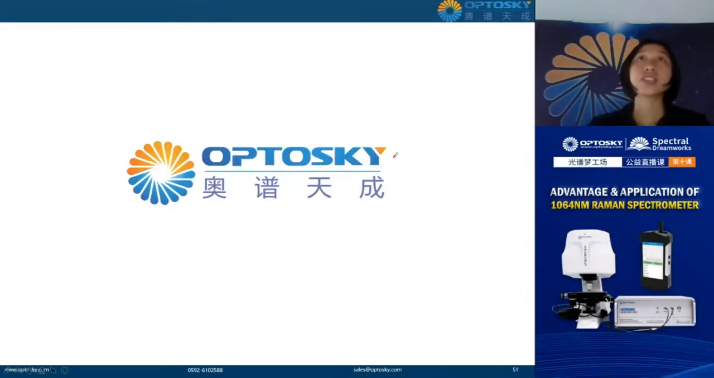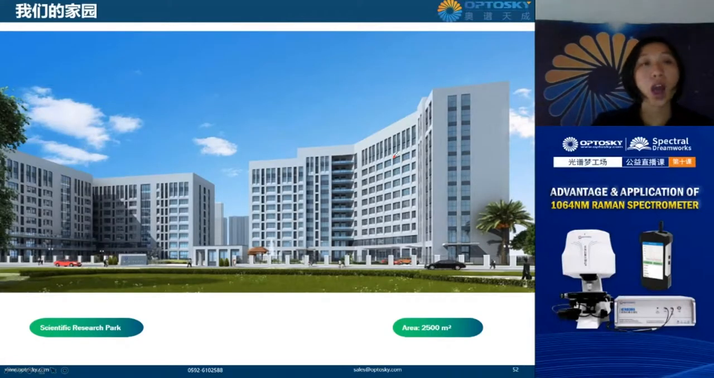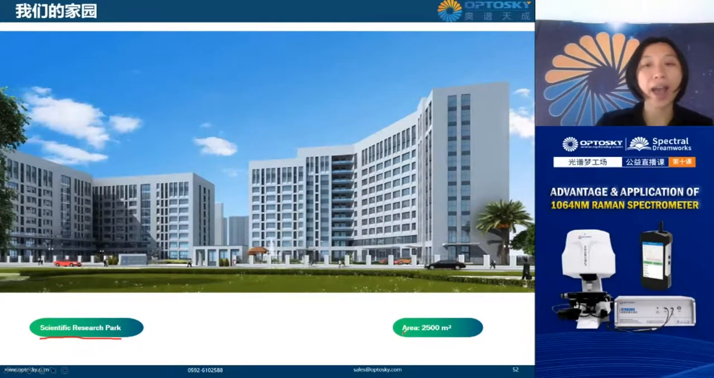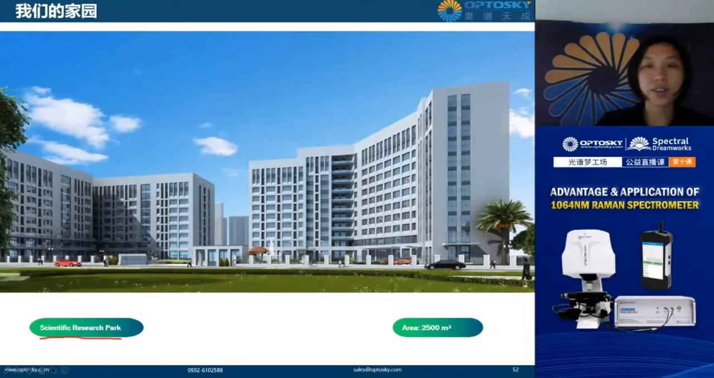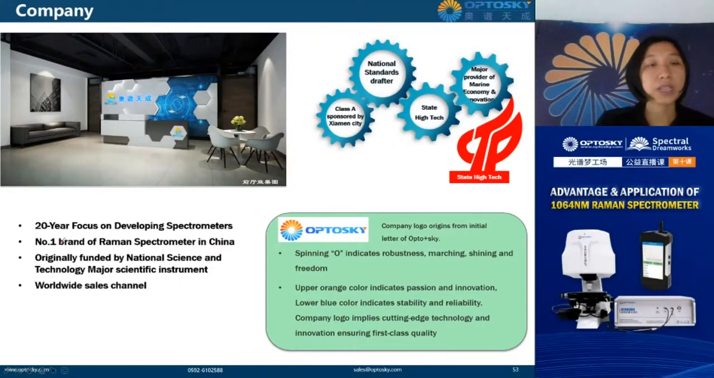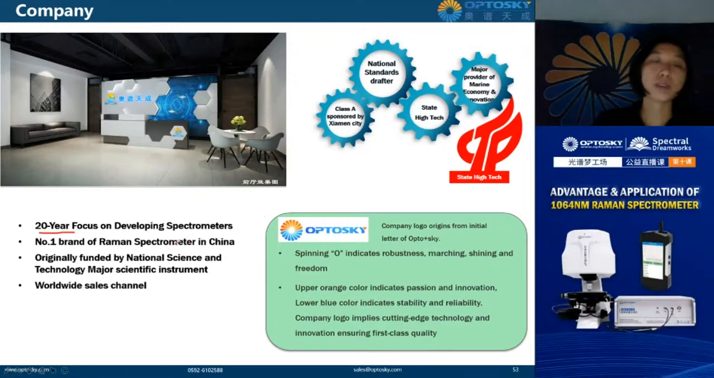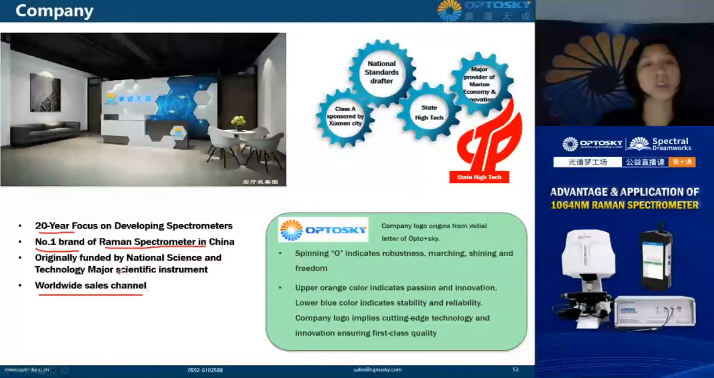So that's it. Next we are going to make a brief introduction of OptoSky. OptoSky is located in the high-tech scientific research park, on the seventh floor, and the area covers 2,500 square meters. OptoSky has 20 years of experience developing spectrometers. We are the number one Raman spectrometer manufacturer in China, and we have developed worldwide channels to sell Raman spectrometers.